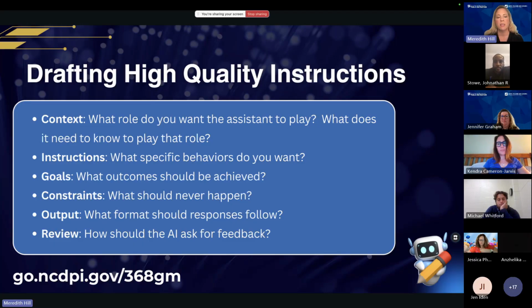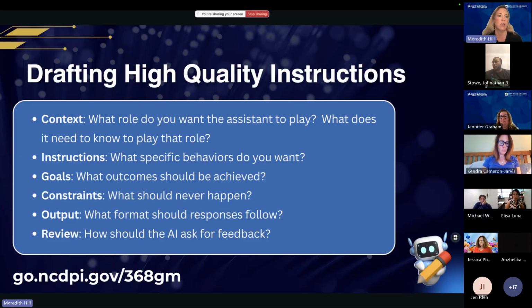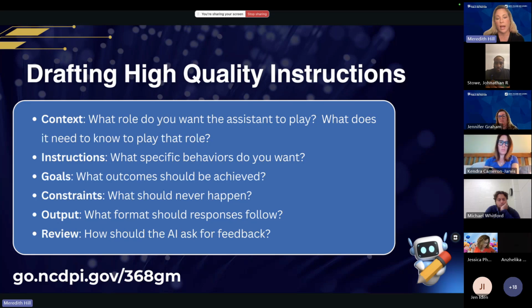And then what specific behaviors do I want? I want you to create a lesson plan. I want the lesson plan to have standards. I want it to have objectives. I want it to have maybe an activating strategy. I want it to have I do, we do, you do. I want a rubric. I want an assessment. You can tell it exactly what behaviors you want. The goals, what outcomes you want it to achieve. I want a high quality lesson plan. It should have depth of knowledge questions. It should be aligned to Bloom's, whatever outcomes you want.